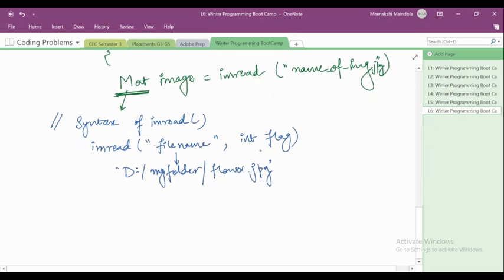Let us look at what is this flag argument. Now there are different ways in which you can actually read or load an image. So for that you can also use this flag. So you have imread underscore unchanged.